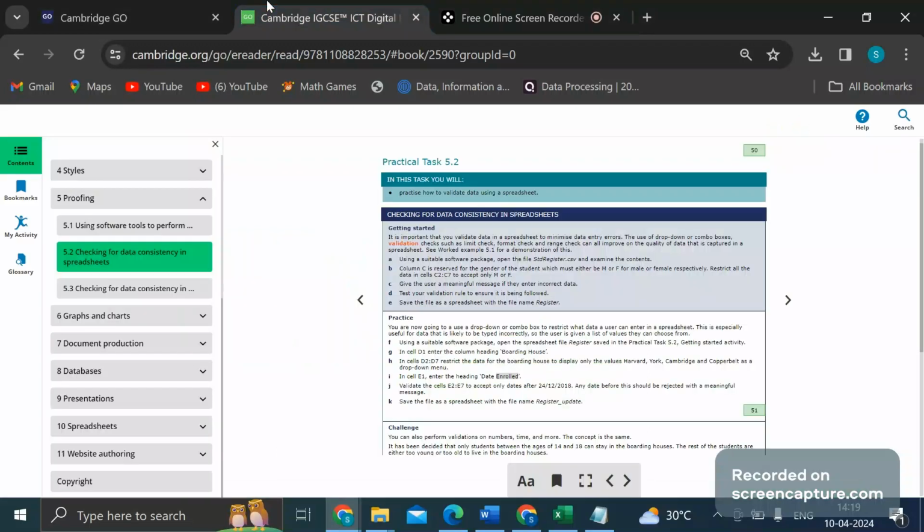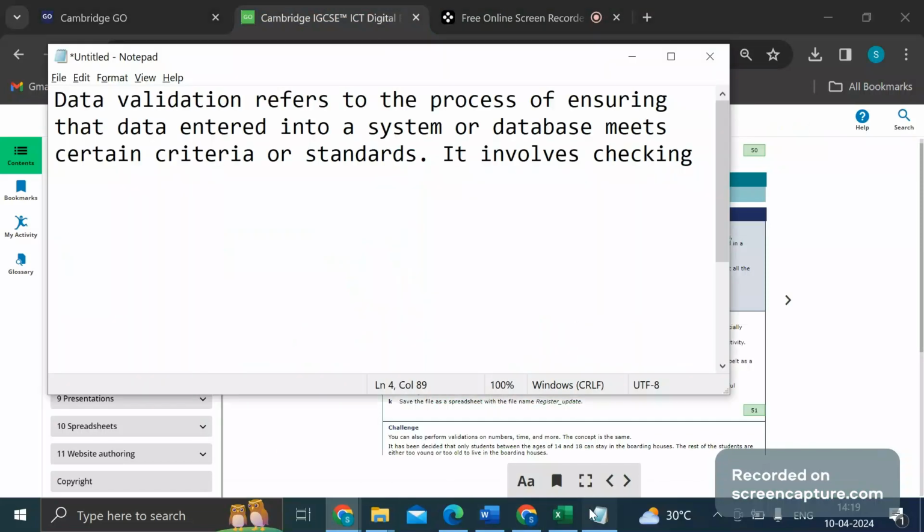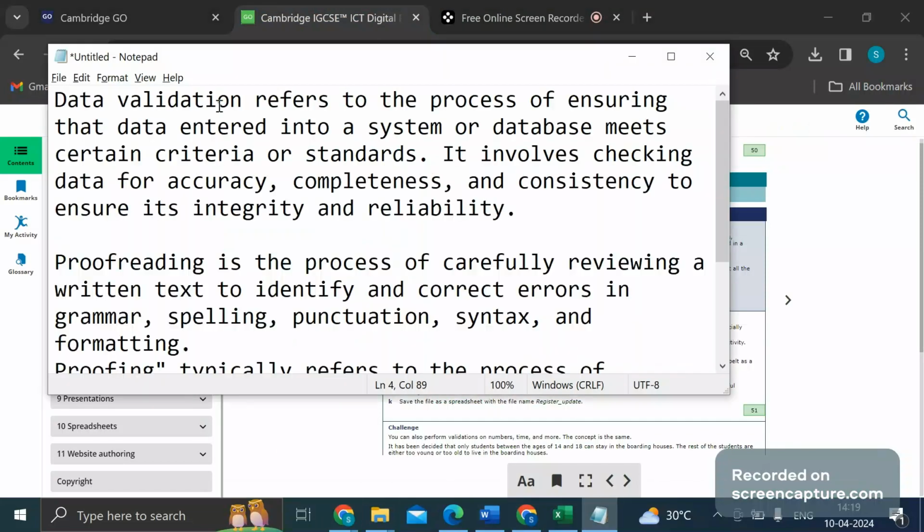Hello everyone. So in this video we are going to complete practice activities 5.2. In our previous video we learned what data validation is all about, proofing and proofreading. So let's recap what data validation is. Data validation refers to the process of ensuring that the data entered into a system meets the criteria, meets the rules like range check, length check, character check, and so on.